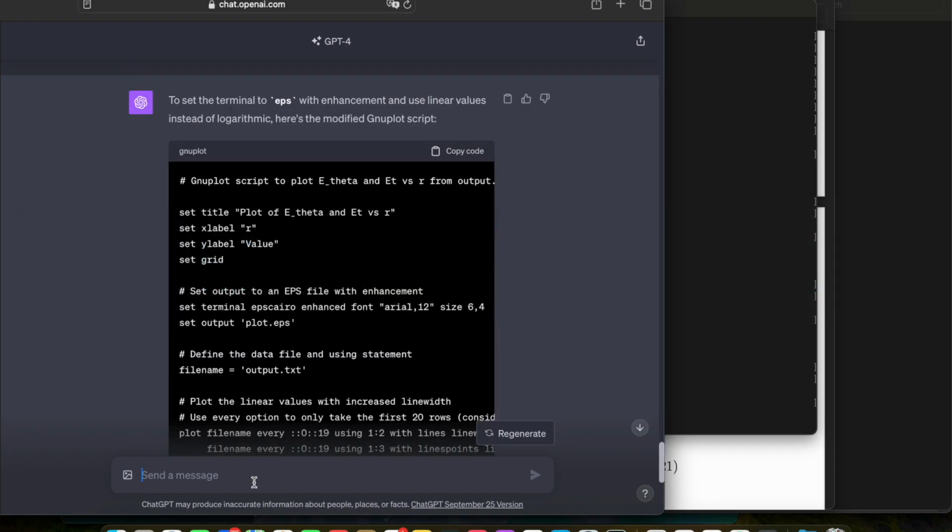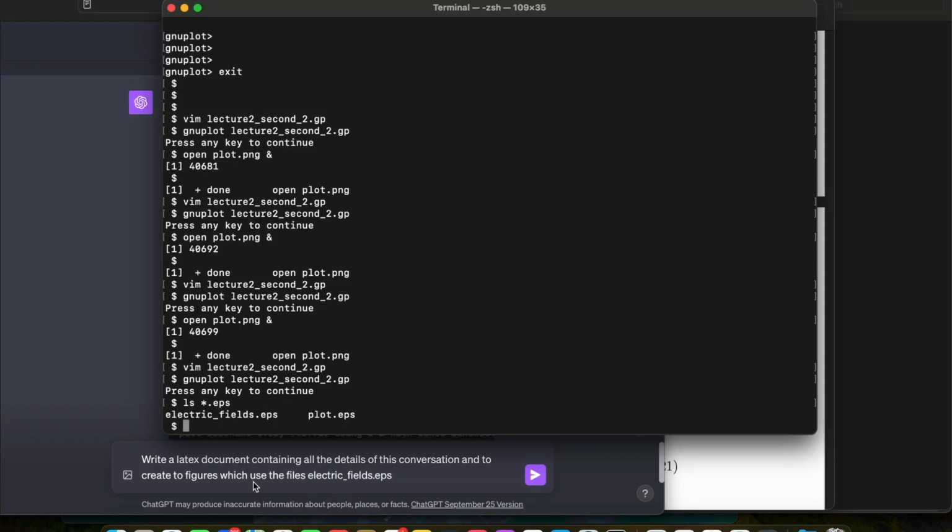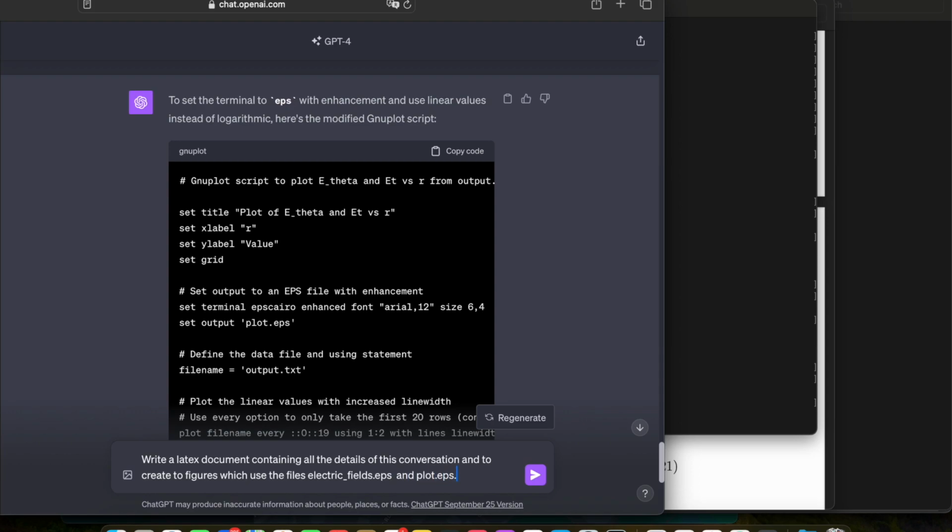So I'm going to ask ChatGPT now, write a LaTeX document containing all the details of this conversation, and to create 2 figures which use the files electric fields EPS and plot.eps.